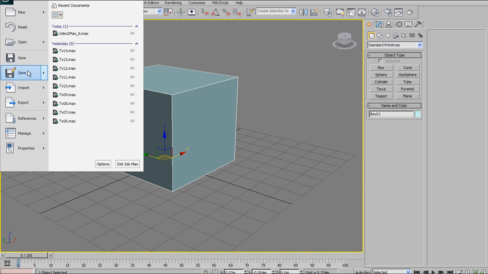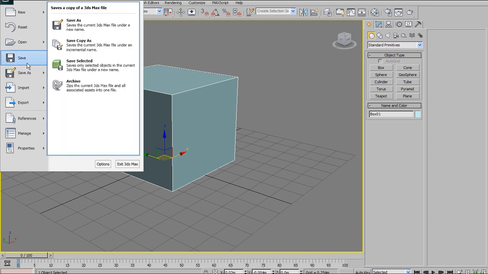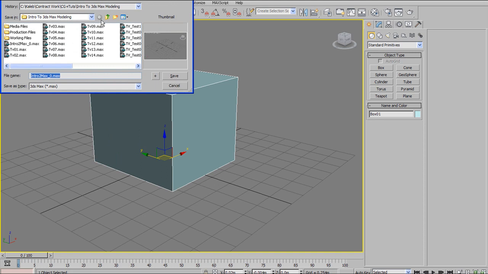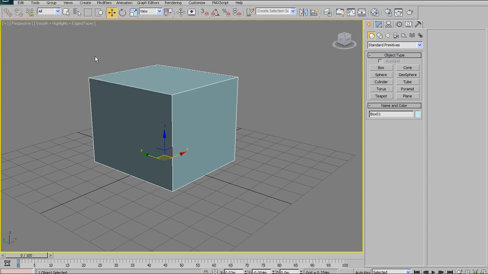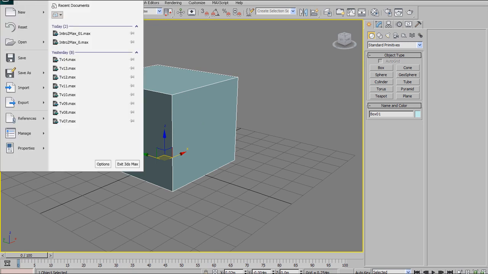Then next you have Save and Save As. I like Save As personally. I almost never just save, because what Save As does is it allows you to either change the name, or if you look over to the right here, you have this little plus button. I love that plus button because it automatically appends an iteration of your file. So instead of saving over your file, it saves a new version and appends a number. Right now you can see my file is named intro max _0. If I hit plus, it's now going to save it as intro to max _01.